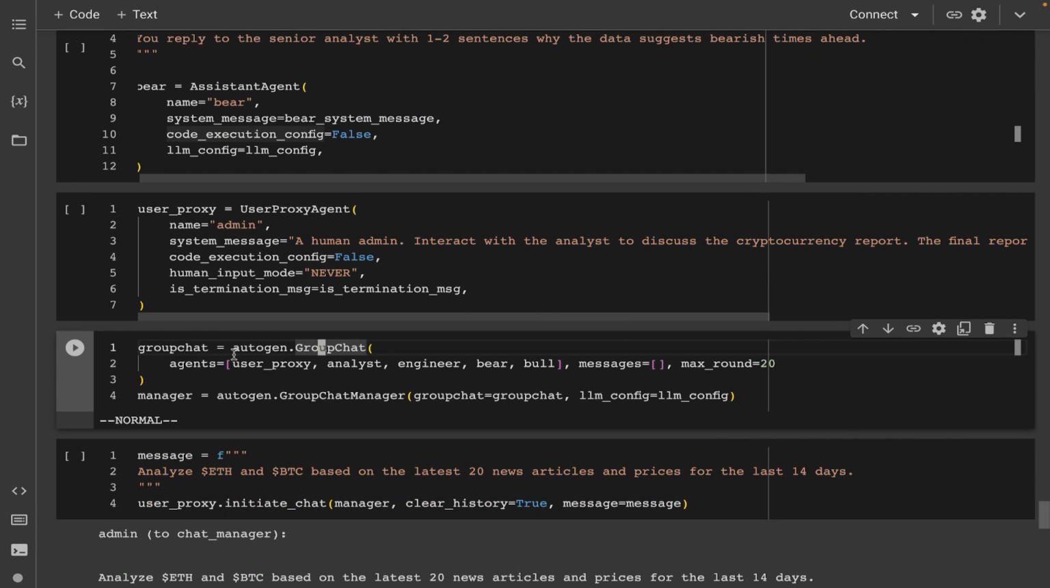And finally, to wrap everything together, we are going to use this AutoGen group chat object or class. In here, I'm going to pass in all of the agents: the user, the analyst, the engineer, the bear, and the bull. I don't want to have any historical messages. The maximum number of conversation rounds is going to be set to 20, just as an upper limit. And I'm going to create this group chat manager, which is going to be another agent that is going to get the group chat and then the LLM config in order to start the process.